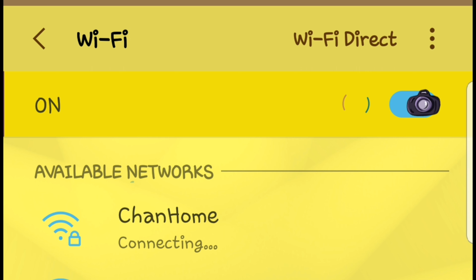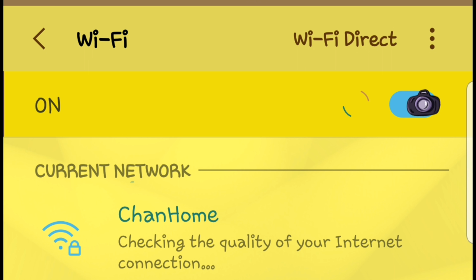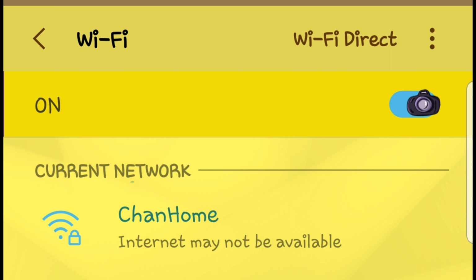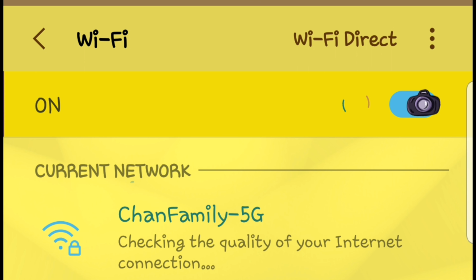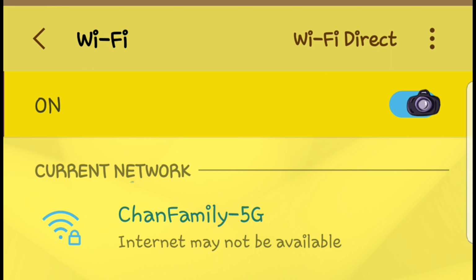After changing the DNS, you may notice that the network is still not available. Follow the next step by updating your device clock and date.